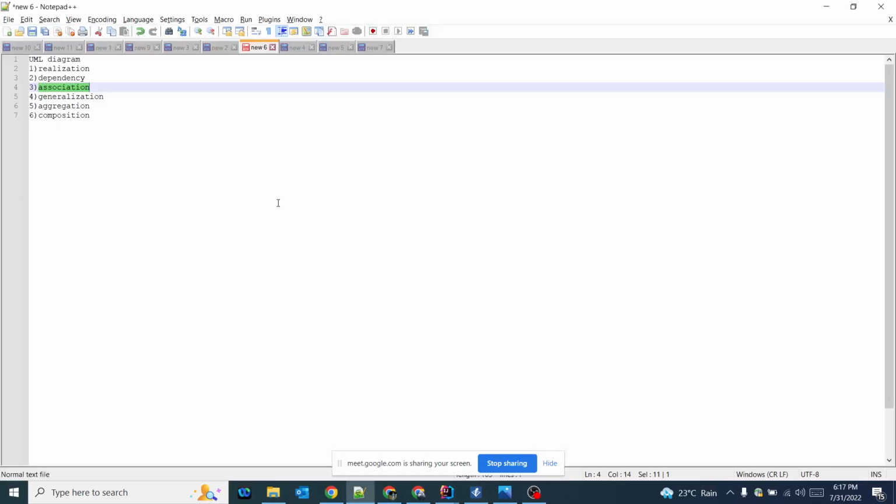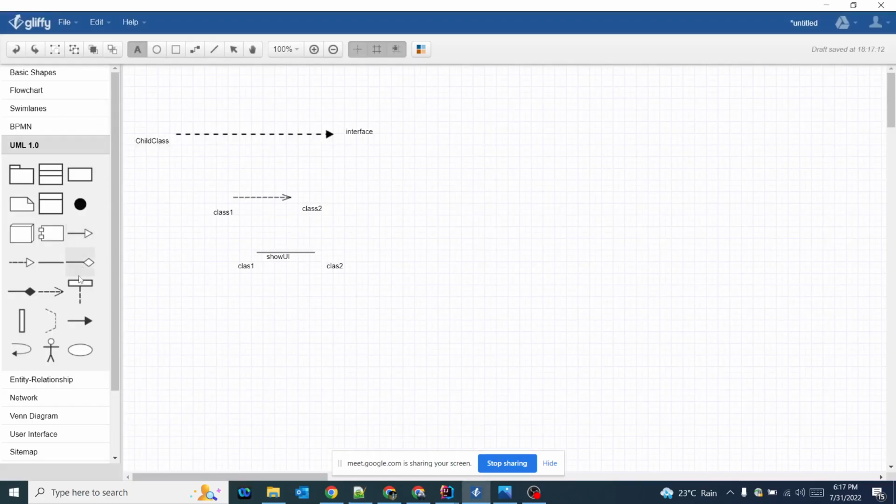Then we have generalization. Generalization is, where is generalization? This is generalization. Now this is implements. This is generalization. So this is very simple.